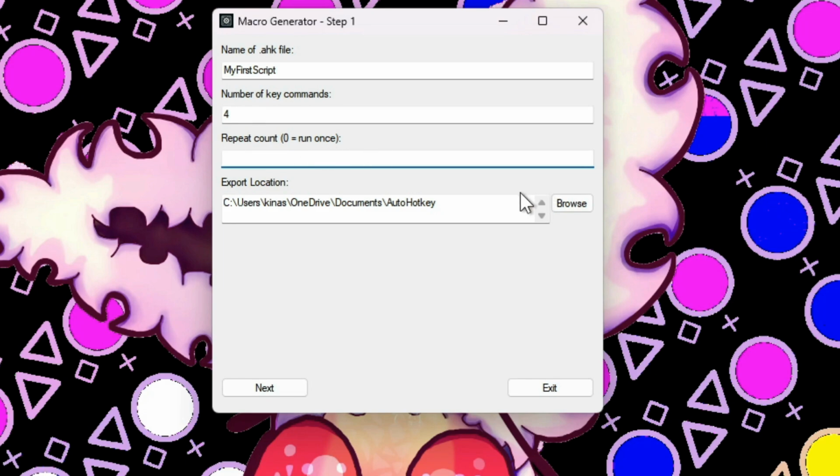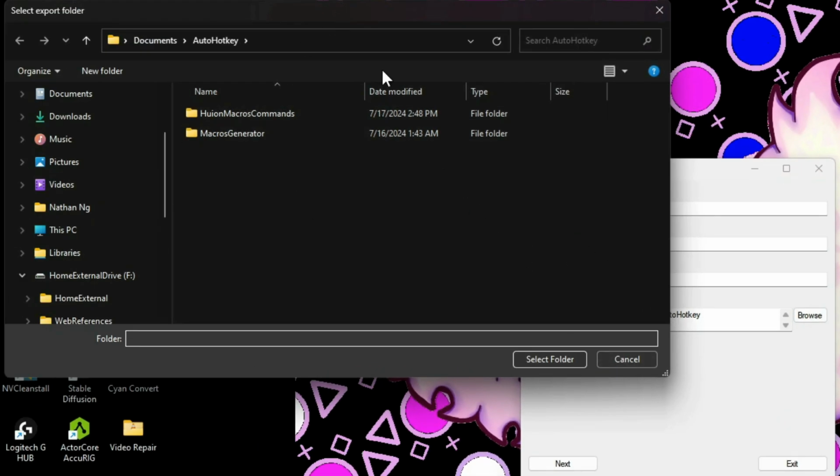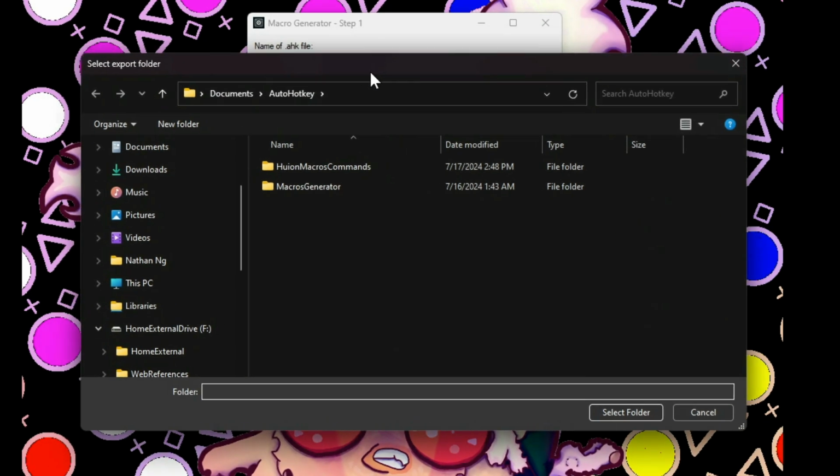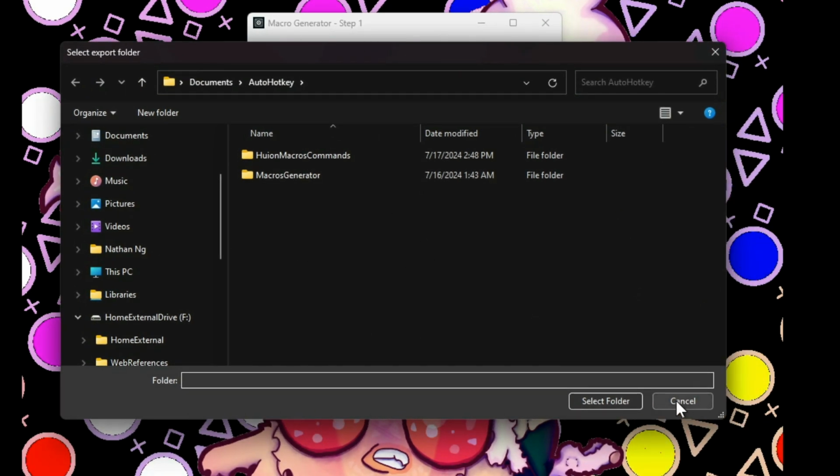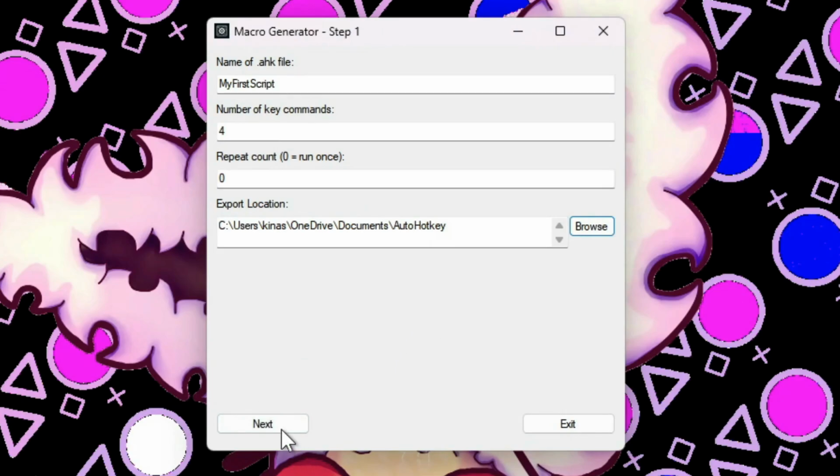And do I want anything to loop? Well, by default, if you put 0, nothing will loop, but if you put 3, that means it will repeat this chain of commands 3 more times. But for this one, I'm just going to hit 0. And you can also hit change export location and browse through to choose somewhere else if you don't want this in this environment. And then you hit next.